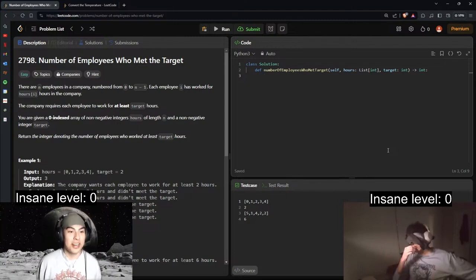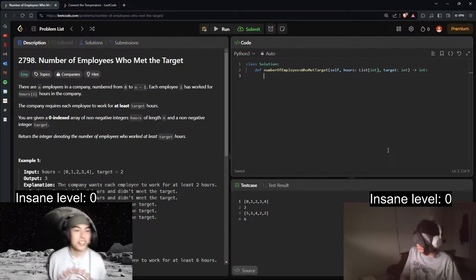You are given a zero indexed array of non-negative integers, hours, of length n, and a non-negative integer target. Return the integer denoting the number of employees who worked at least target hours.